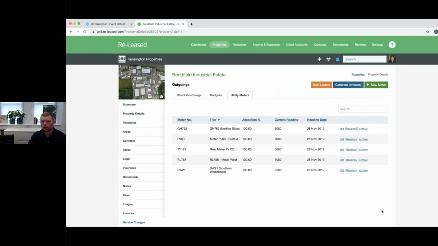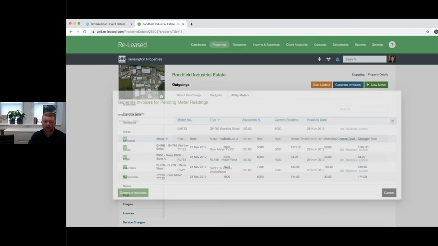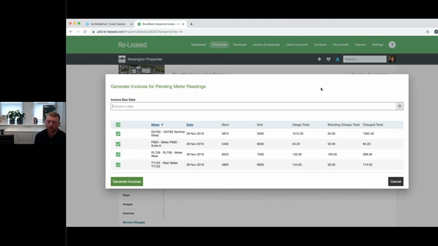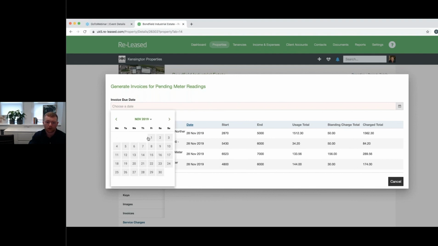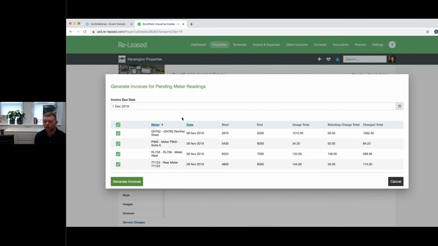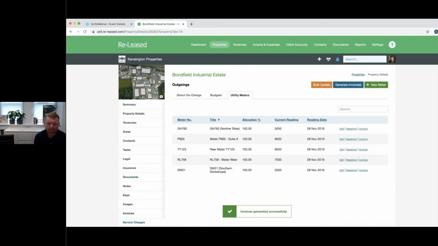I now want to go and raise those invoices. So I can press generate invoices here, and it looks at all of the pending charges that I've got available to me. And I can tick and untick the ones that I would like to raise demands for. I'm going to select all of them, and I'm going to want all my invoices to be due on the 1st of December. If I wanted different due dates, I would just have to go into each meter and generate those invoices at a per meter level. Perfect. I've got a little tick there to say invoices generated successfully.